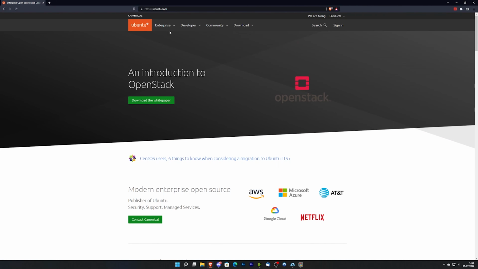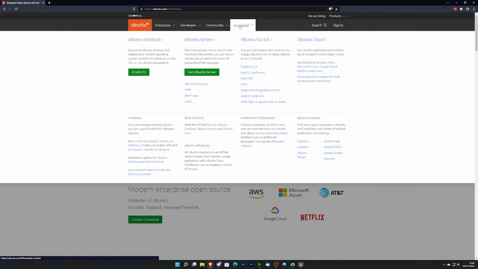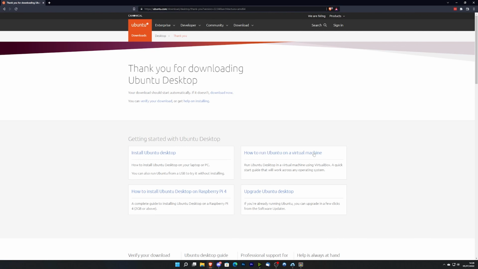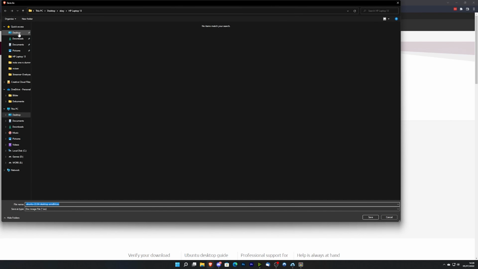Head over to ubuntu.com and choose Download from the top menu. We want the Ubuntu desktop, the latest version. And here we go. Smash that download button on the 22.04 version. And save the file somewhere where you can find it again.